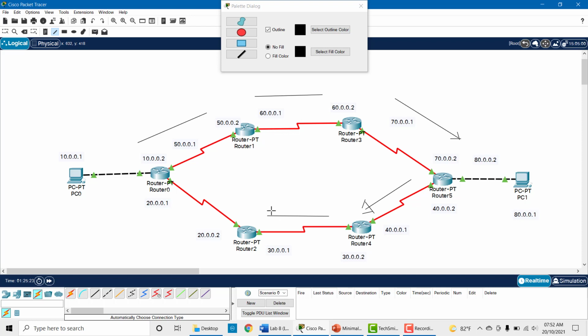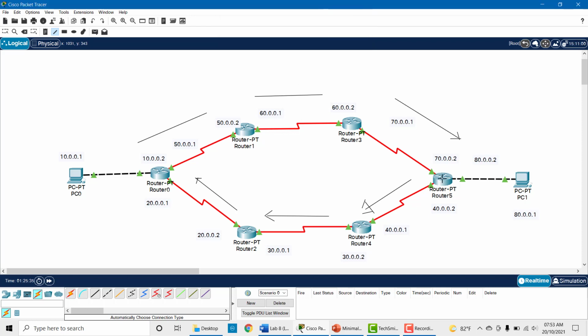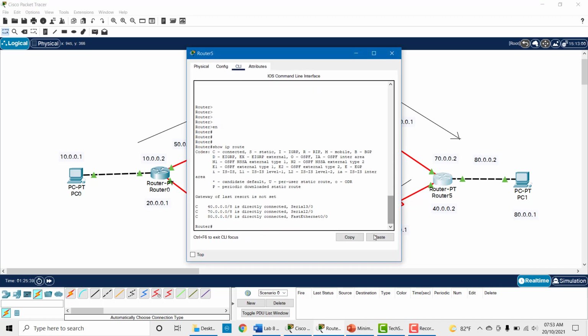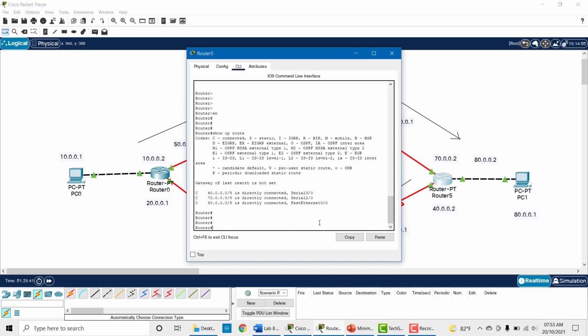Okay, so my reply should come in this way. So an administrator can do this. Okay, an administrator can do this. So very easily an administrator can do this particular thing. Now, I'm going for router 5. So let me go to the CLI, command line interface.